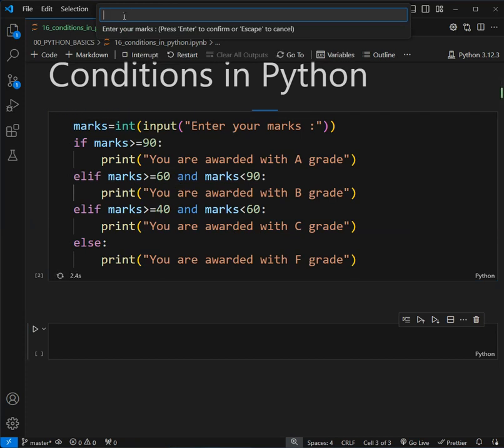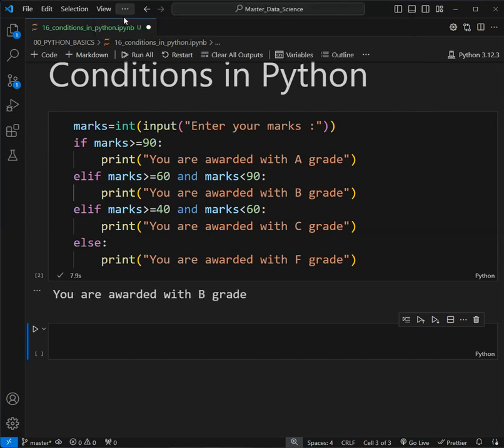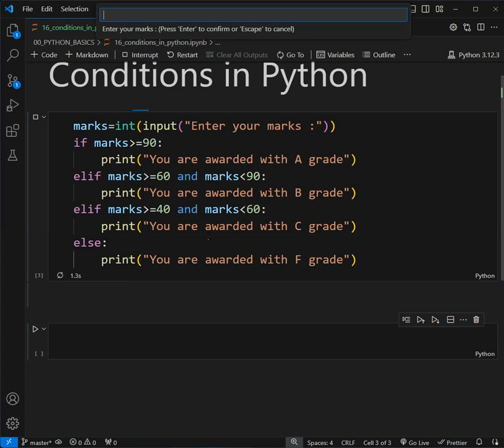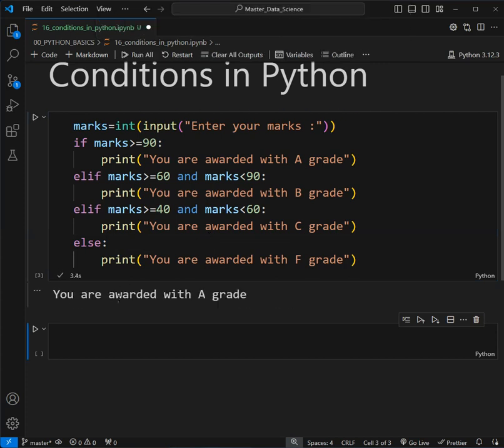Let me pass my input here, 60. Let me enter it. We can see that we inputted 60 here, so it has awarded us B grade. Again let me run it, and we want to check for 90, so let me pass 99. Now if we run it, we are awarded with A grade.